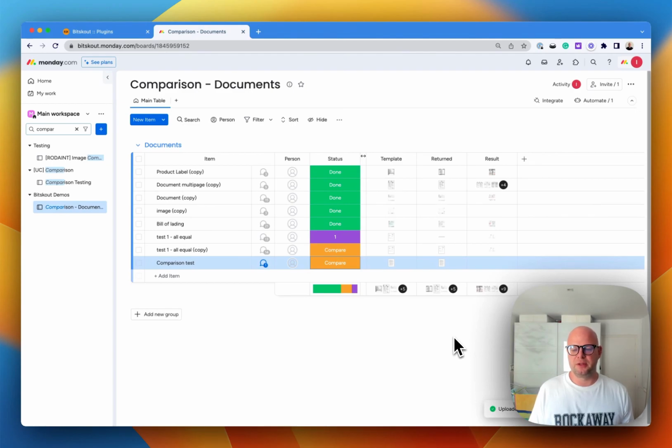Additionally, the comparison not only works with contracts, it is very useful when you work in supply chain and you need to prepare documents for customs to make sure that the local team doesn't make mistakes and does everything according to a template. You can also use Bitskout for that.